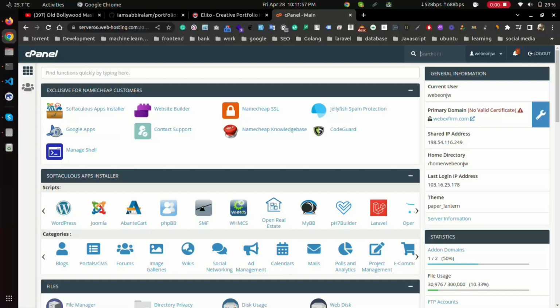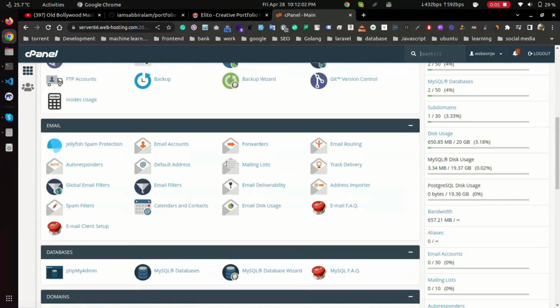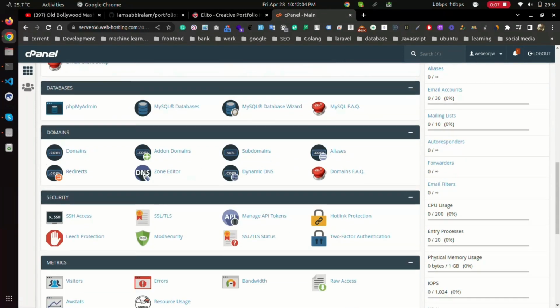So today I am going to show you how to upload a Laravel project in a domain or subdomain. So without any further ado, let's start the process.